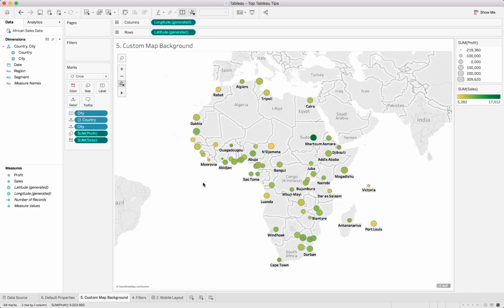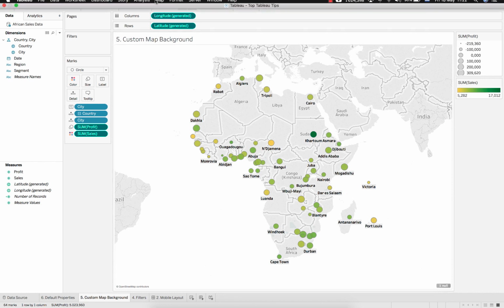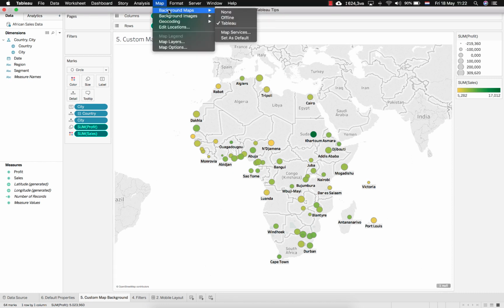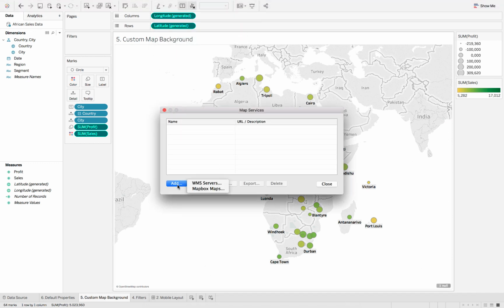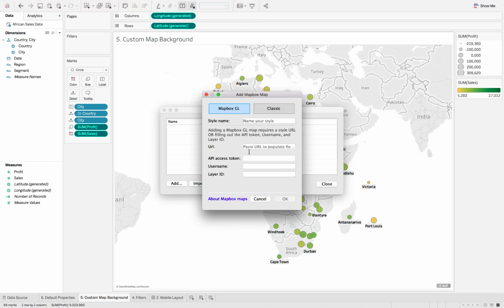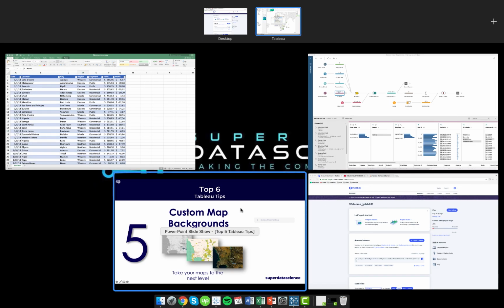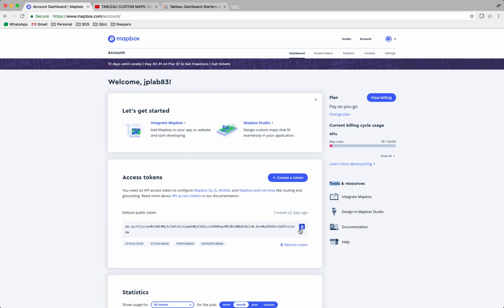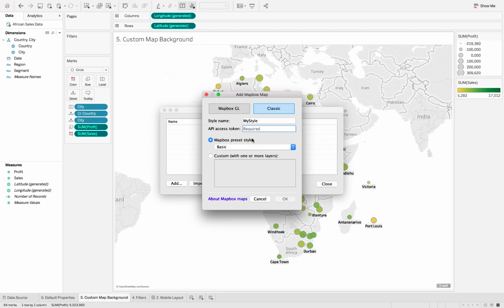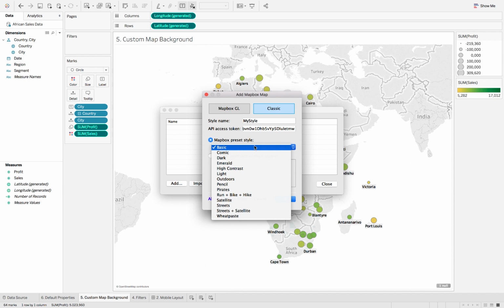However, if we wanted to take this to something that you've never seen before, as I mentioned with Mapbox, we will need to get into the map settings and go to background maps and choose map services. You will just add a Mapbox map, and we'll use the classic style for now, and we can just call this my style, and we'll paste the access token, which I will just go and obtain from the website quickly. So you just copy it from there and use it in here. You'll just paste it, and here's your options.